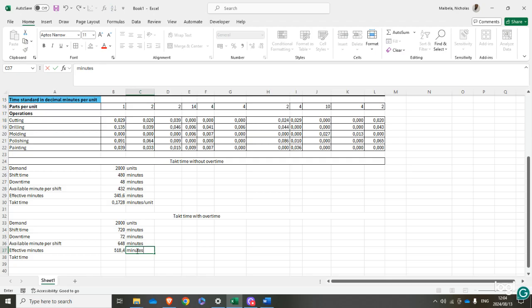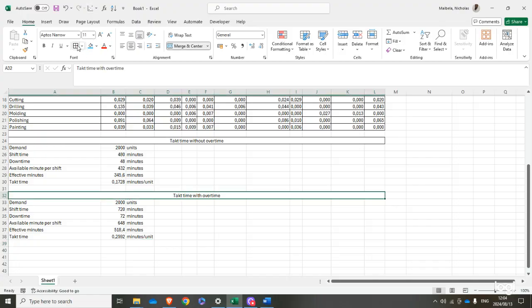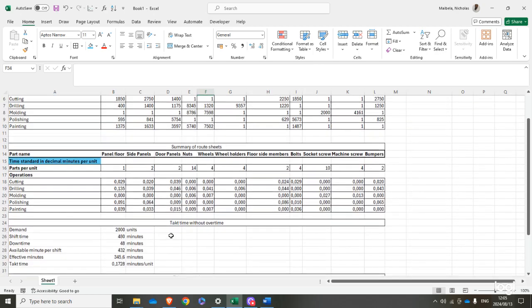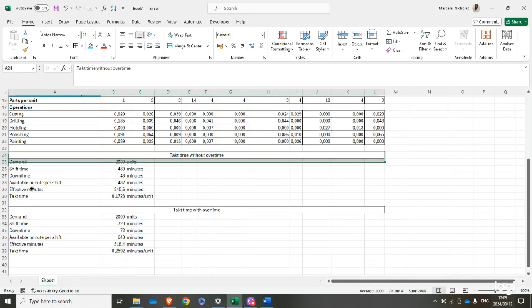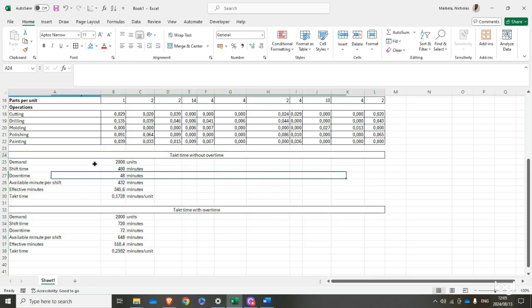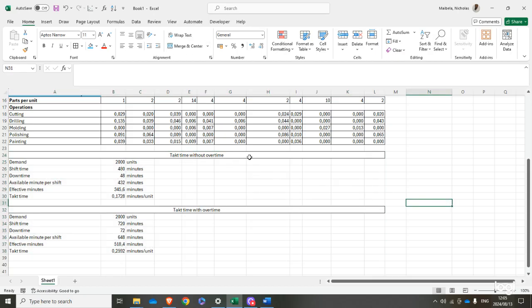without overtime, right? So your takt time will be equals to effective minutes divided by units. Then you'll get 0.2595 minutes per unit. Okay, let me just style this. Okay, so you would have been done with your takt time without and with overtime. I need to see both, but obviously that's if you're given a scenario whereby you have overtime to consider, right?